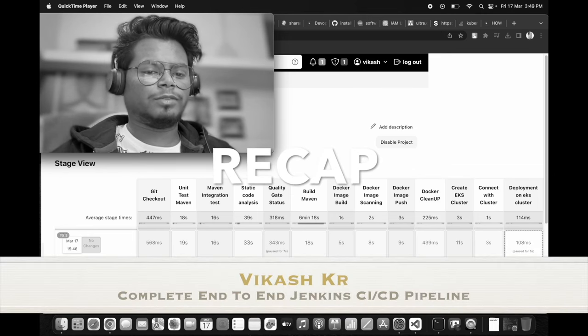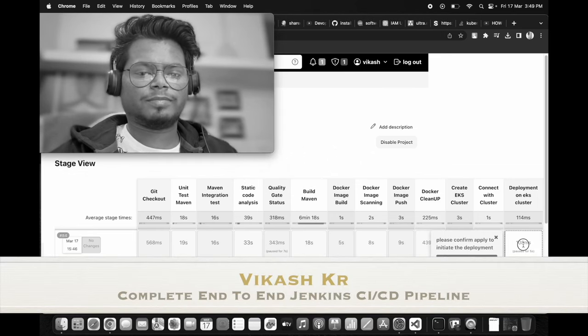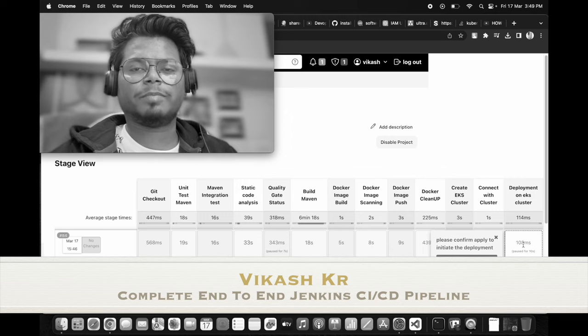We will hit the build. It is going through these various stages. And so this is just a recap. We will see how we can implement this complete project.